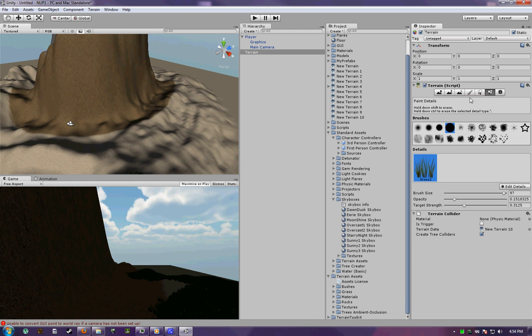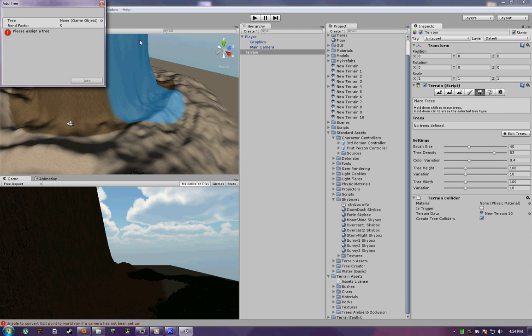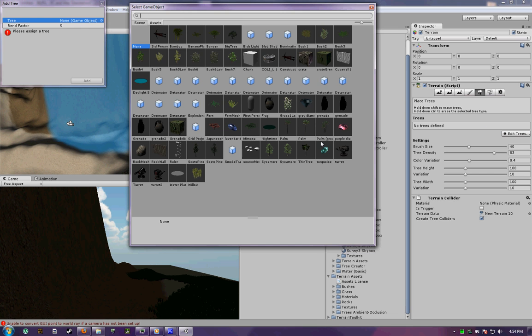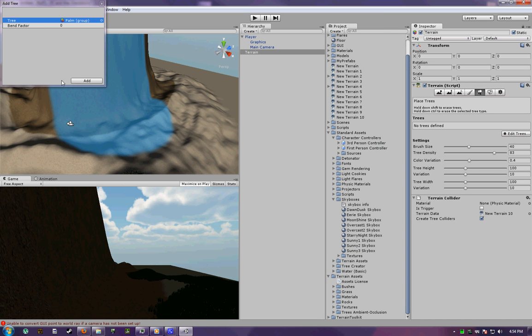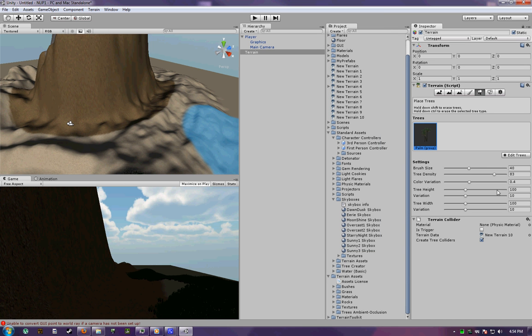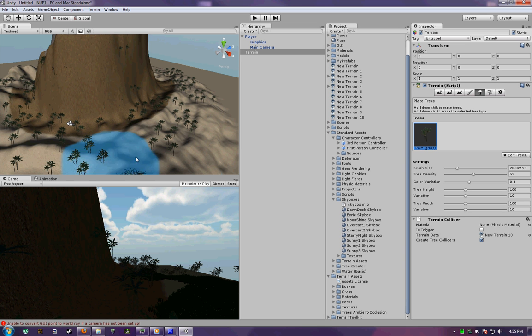Alright, and then the same thing with the trees, just add a tree here. There's a pine tree right there, palm group. And like here you can actually, besides the brush size and the tree density, which is how many trees would be placed within your little circle, it has a tree height and variation, so each tree will be between 90 and 110 units tall, and same thing with the width. So that's fine, I'll just pop some trees around. Kind of like a volcano, sure.